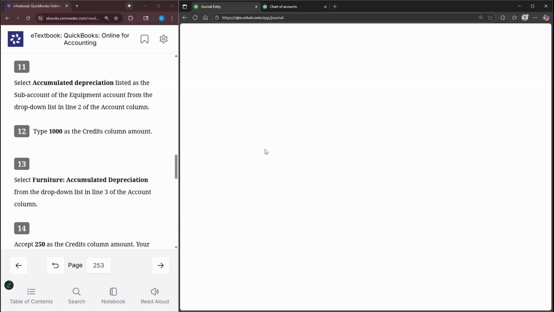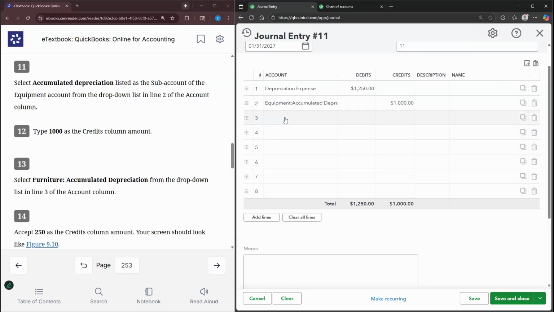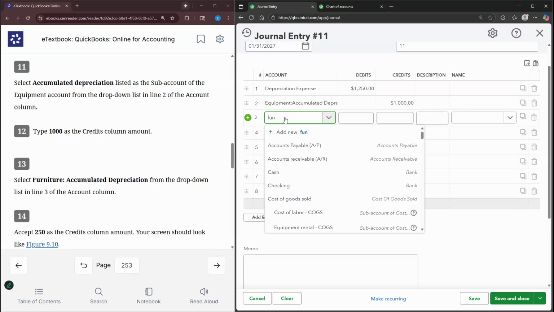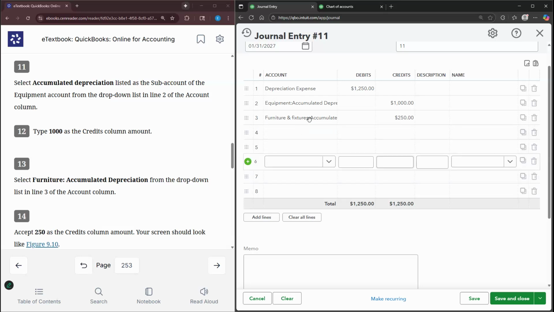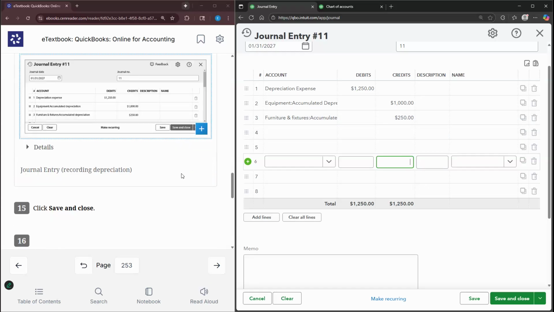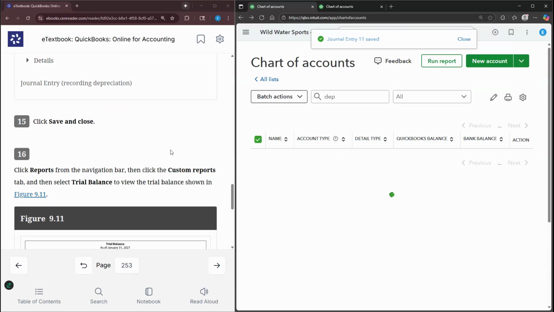Perfect. So now when we edit this journal entry, furniture would have its own sub account of accumulated depreciation. So here we go, furniture. Or you could even type in accumulated depreciation, either or. Perfect. So there we see it, furnitures and fixtures, accumulated depreciation. So just in the event that yours has the same issue, you'll want to go back and make the accumulated depreciation account a sub account.